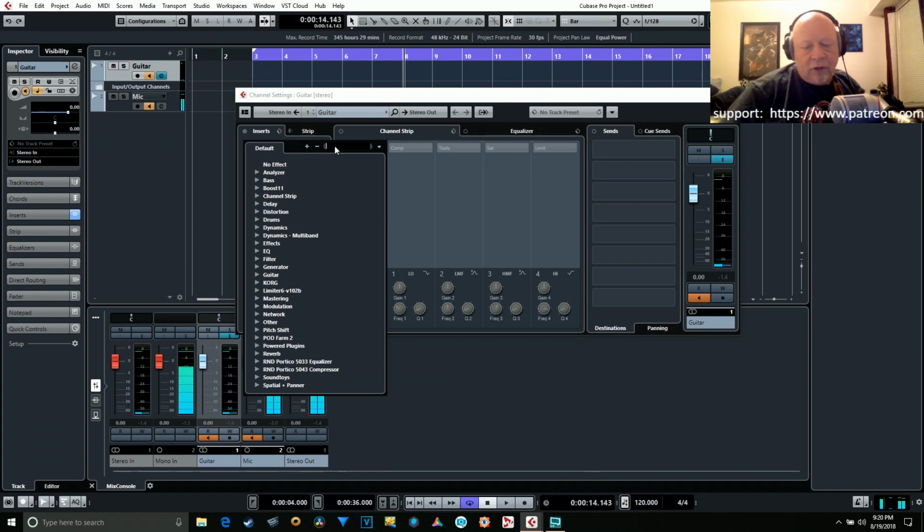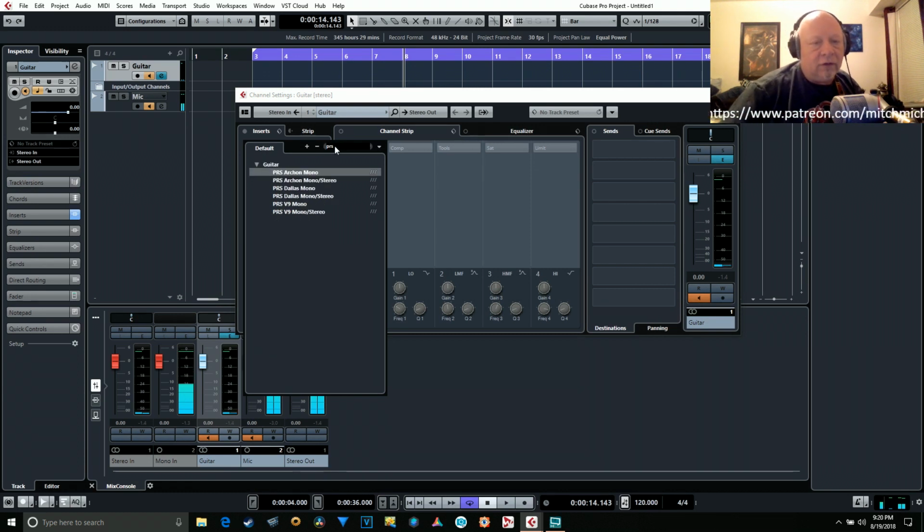So let's start out with the PRS models, because I really like those. These are the Waves PRS models. I'm going to pick a mono stereo model.